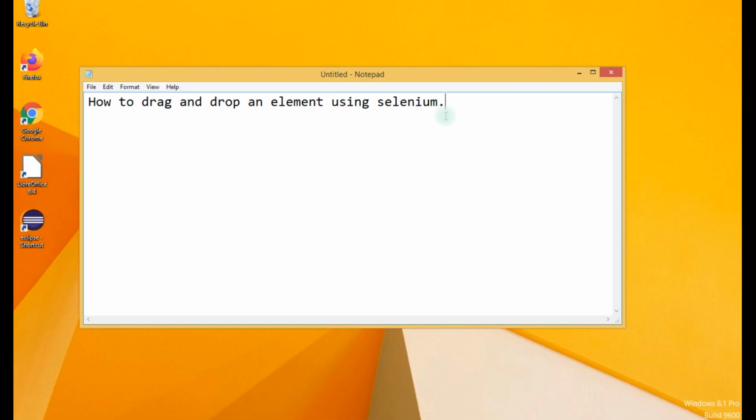Hello friends, welcome to the channel DevDBQA. In today's video, we will see how to drag and drop an element using Selenium WebDriver. So we will drag an element from one place to another place using the Selenium WebDriver.